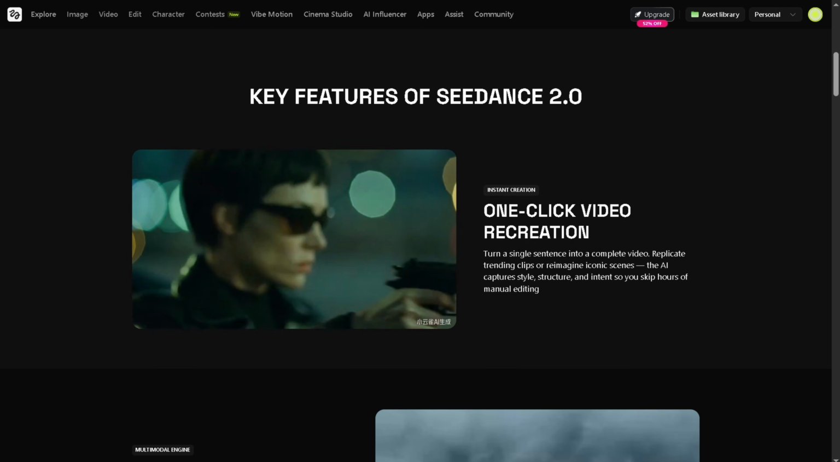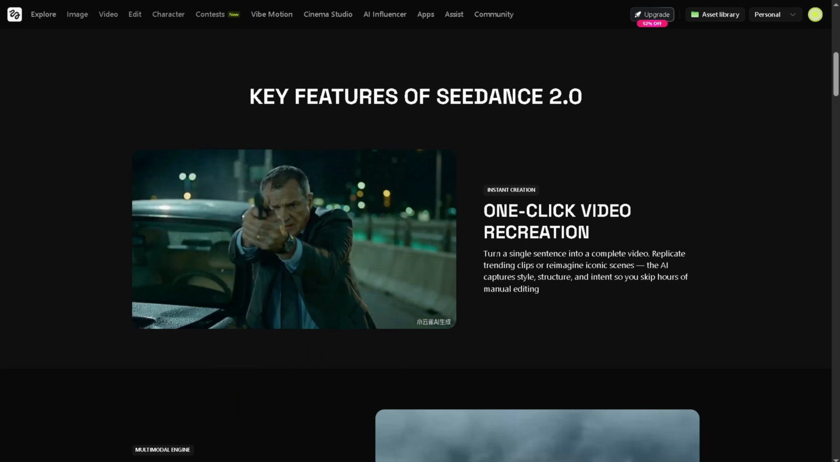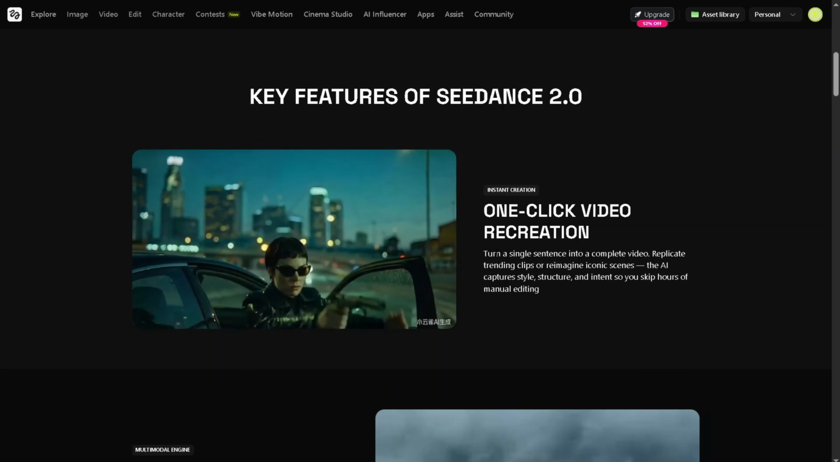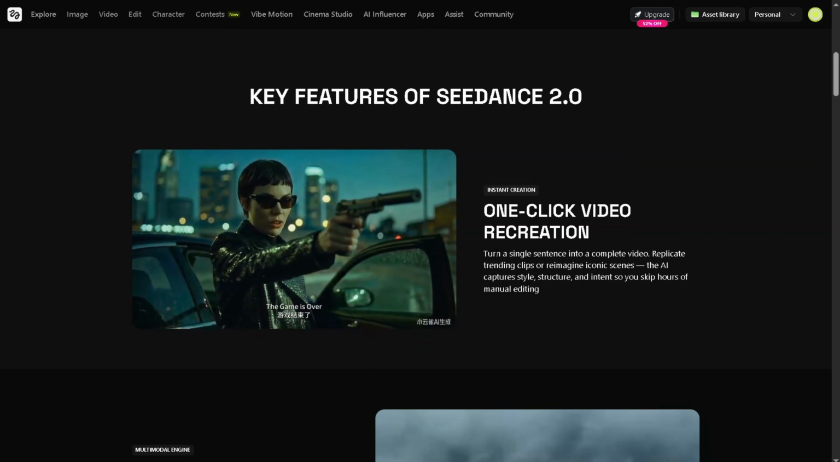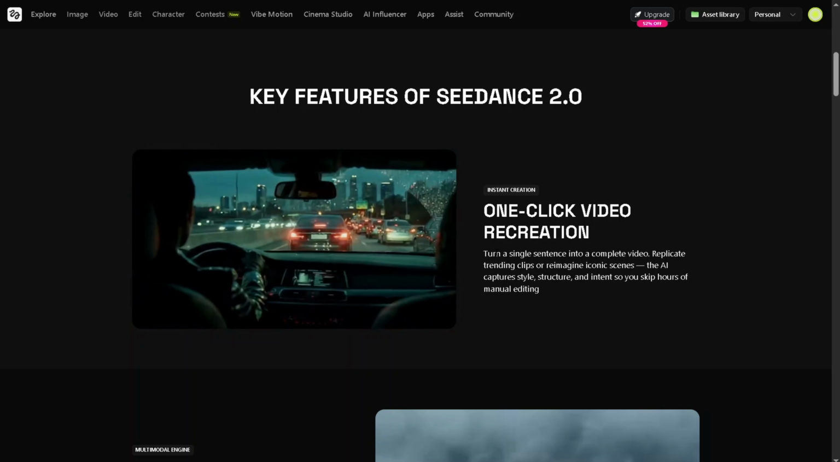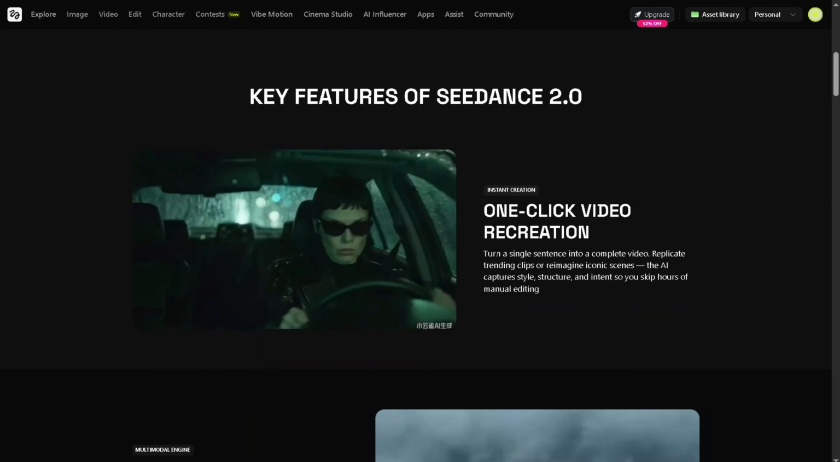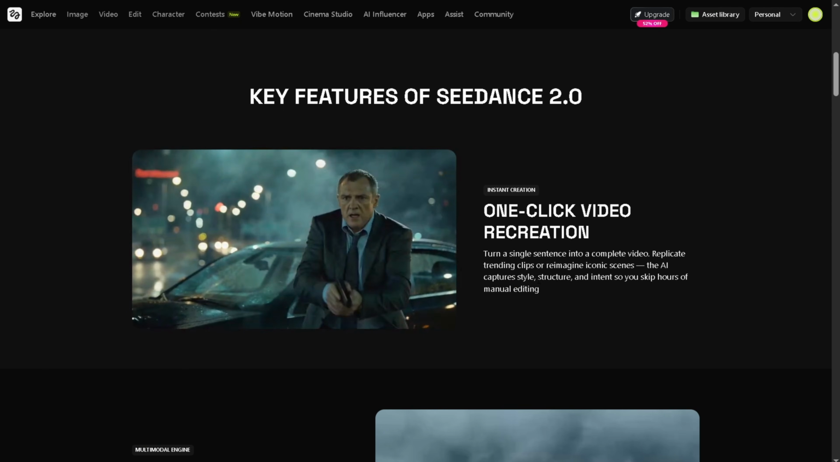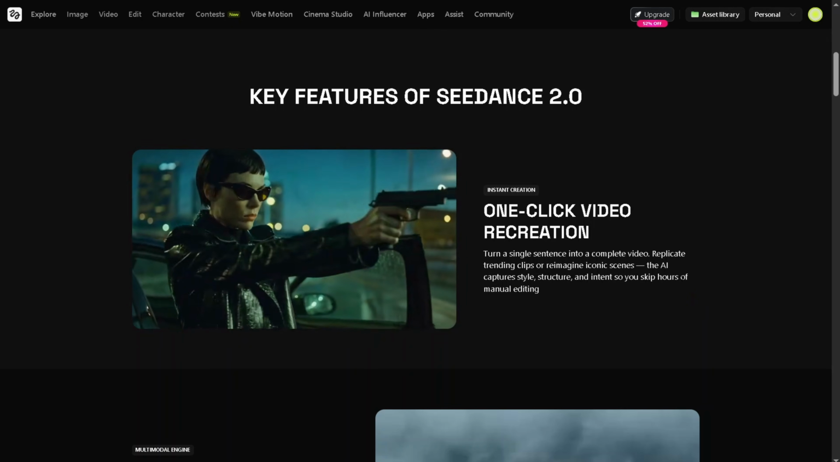Instant creation, one-click video recreation. This means you can turn a single sentence into a full cinematic video. But more importantly, it claims you can replicate trending clips or reimagine iconic scenes. The AI captures style, structure, intent. That means less manual editing.